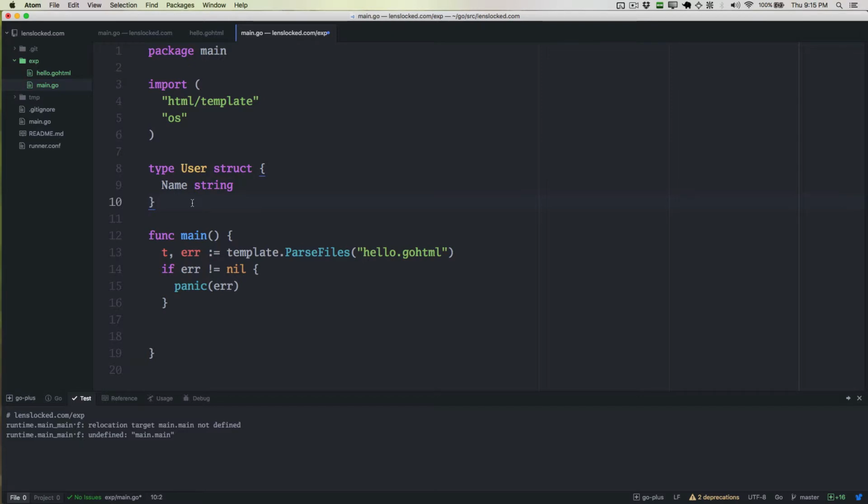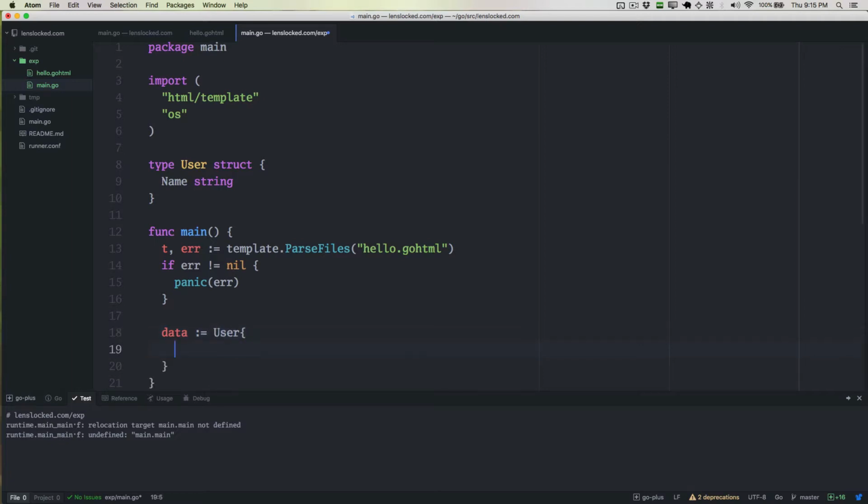I'm going to warn you, this is a little bit different than what I do in the book, but they're both essentially the same thing. They're both using a struct. So we have that user struct, so now we need to create an actual instance of it. So we're going to do data as a user, and we're going to put the name as John Smith.